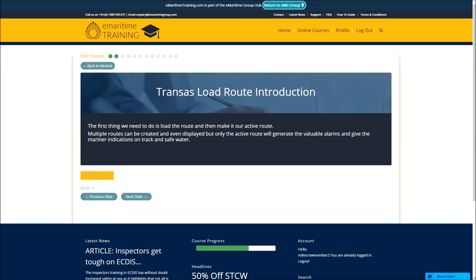Transas load route introduction. The first thing we need to do is load the route and then make it our active route. Multiple routes can be created and even displayed, but only the active route will generate the valuable alarms and give the mariner indications on track and safe water.